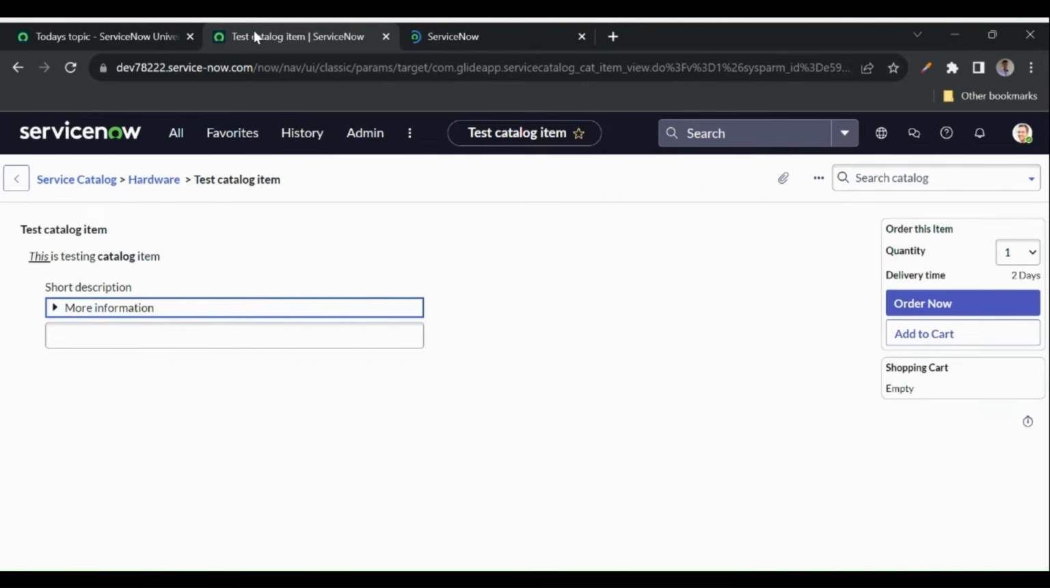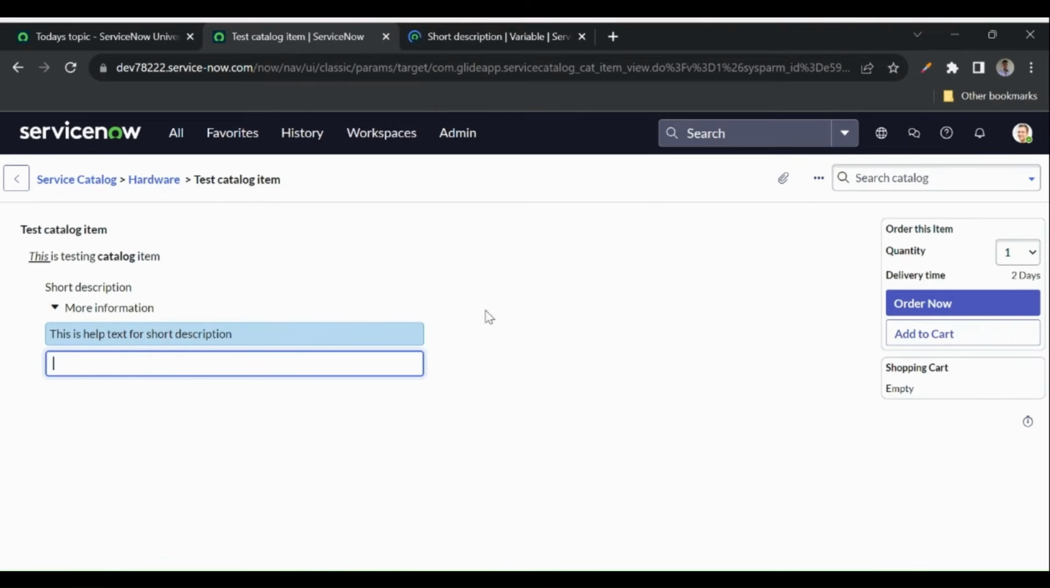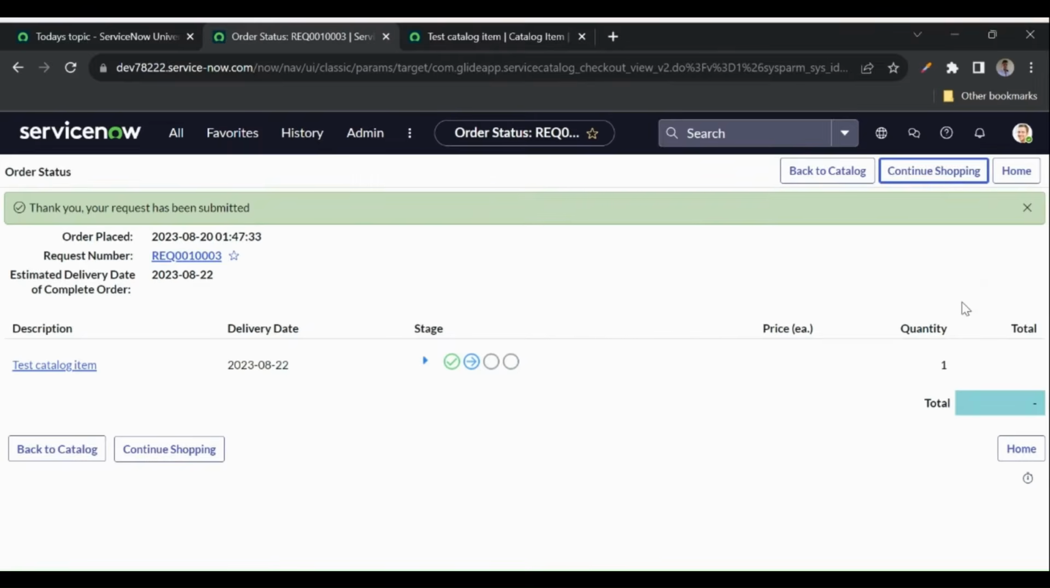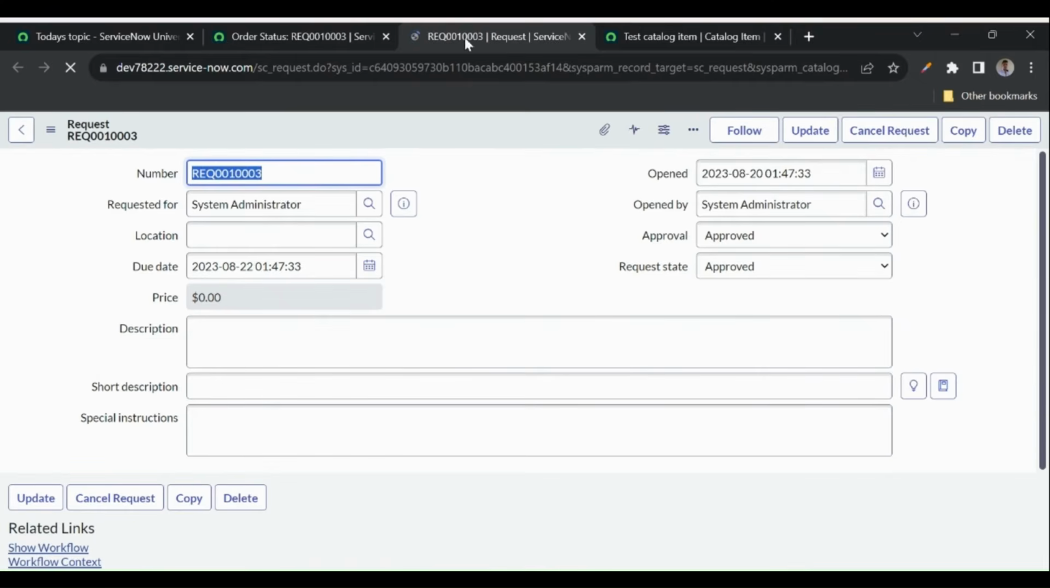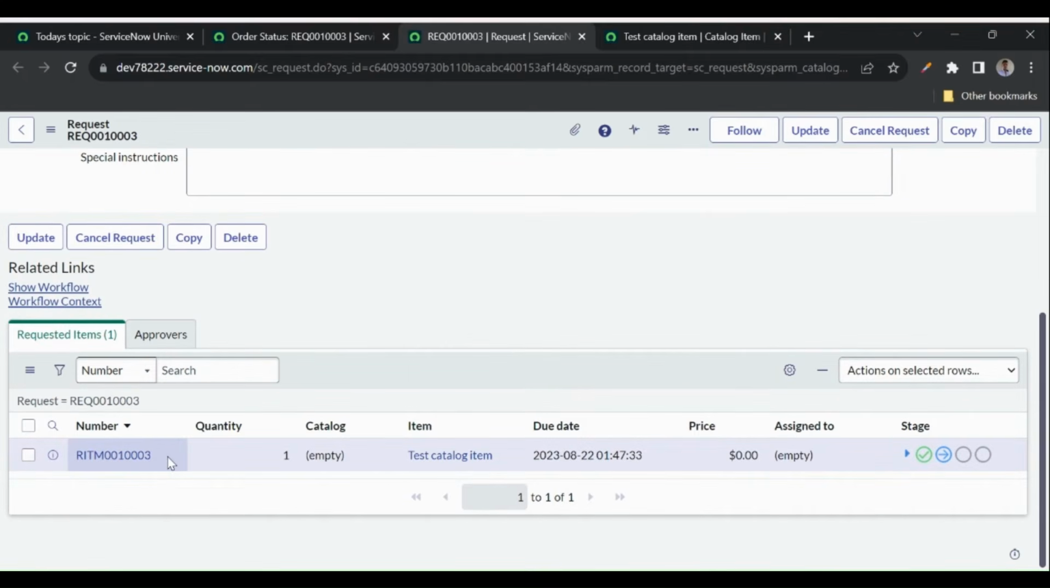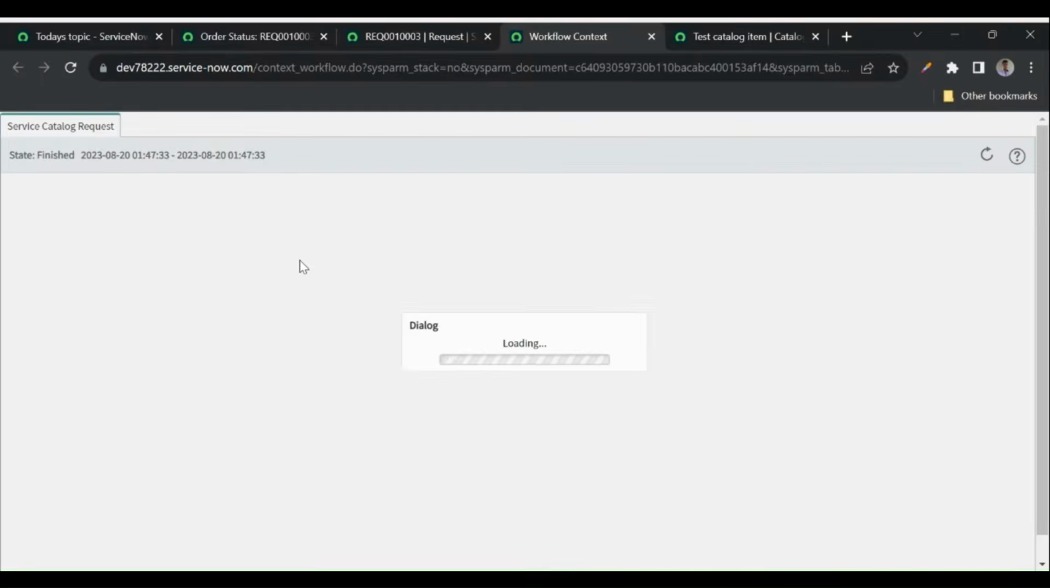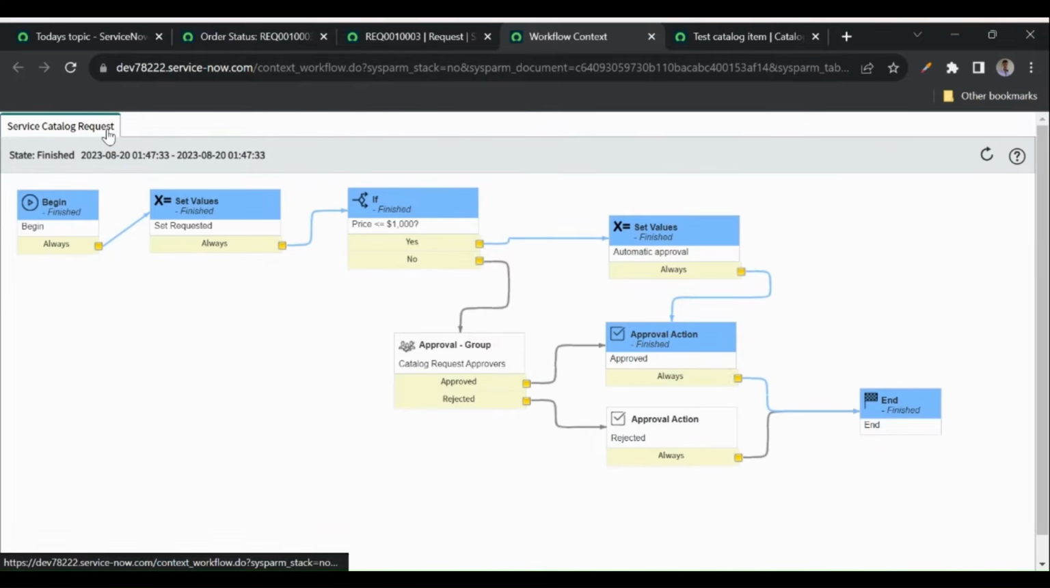Okay, so now we have the catalog item here. Let me just submit this. Now let me write something here, and I'll just click on order now. Now the request is opened, and we can see the RITM is created here. If I click on show workflow, because on request we have this service catalog request attached, right?